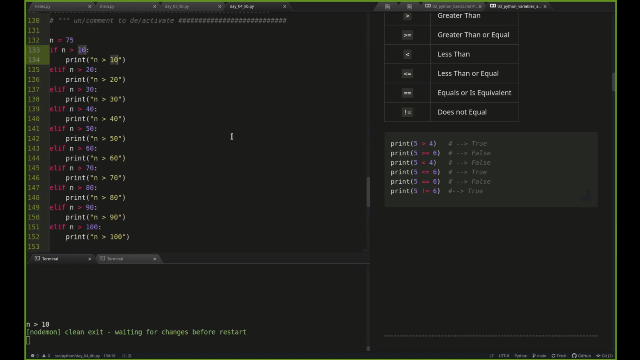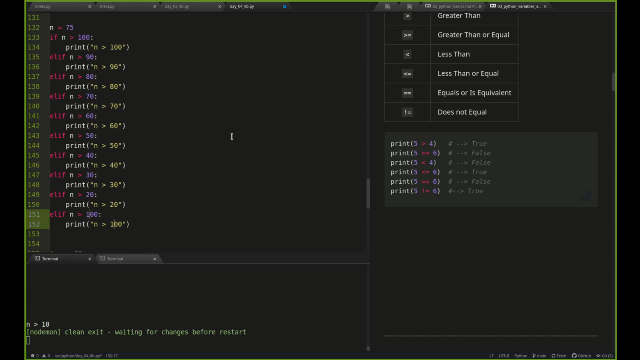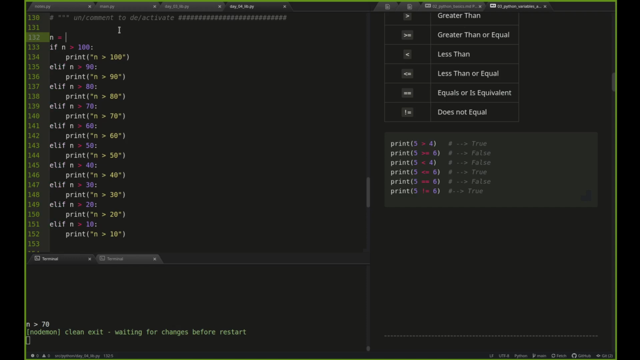Okay, let's try this again. 100. This will be 90, 80, 70, 60, 50, 40, 30, 20, 10. Okay. 70. Yeah, I got n equals 70. All right, so let's try 30. So if I try 30, what's going to print out?